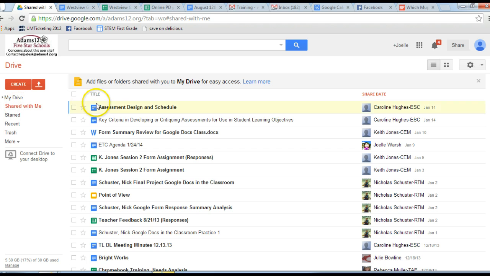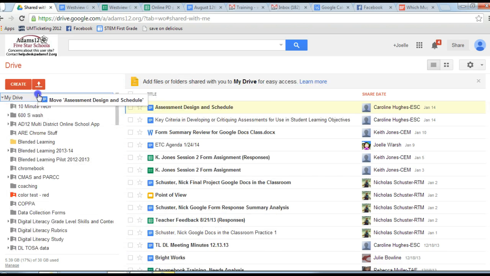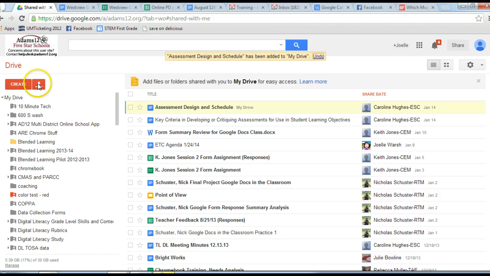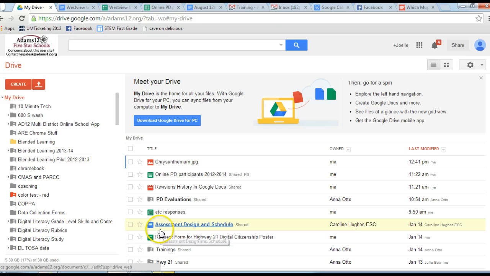If you want to move something from your Shared with Me into My Drive, all you have to do is click on it and drag it. See where I have it over My Drive? It says Move Assessment, Design, and Schedule. I let go, and if I go to My Drive, there it is: Assessment, Design, and Schedule.